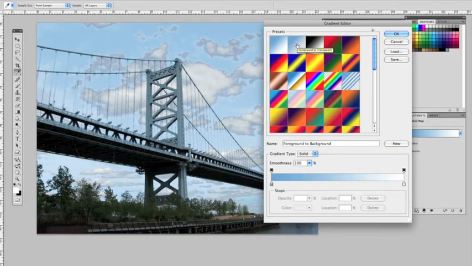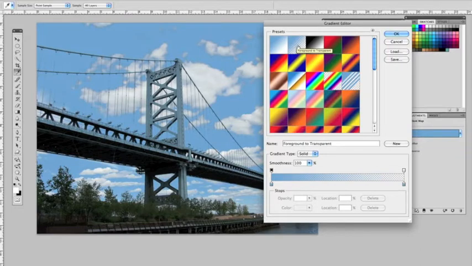I'm going to click because what I would like this gradient to do is run from having a color into fading out into having no color or the background. So if I hover over it again, it tells you what it is, which is foreground to transparent. Click that. It automatically loads this blue that was previously sitting there.